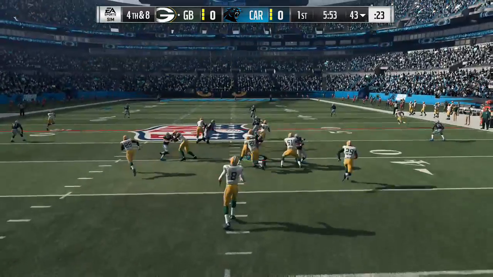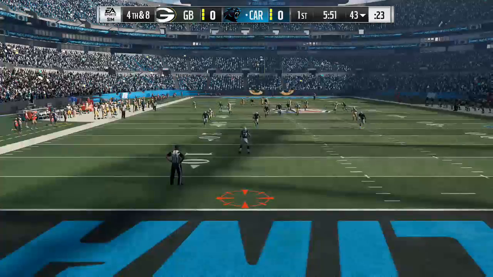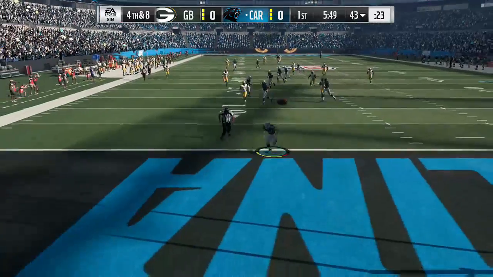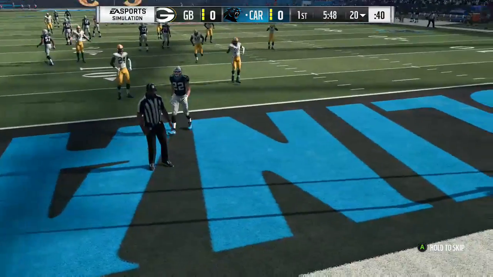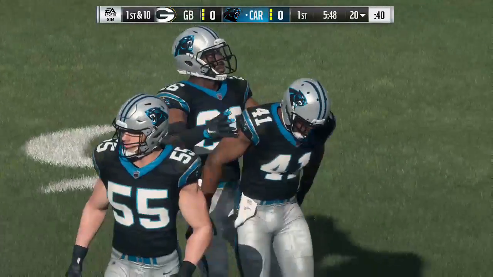The three and out. Way to stop him. The punt team now is this one sent away. And this one hits at the one, continues on into the end zone for a touchback.